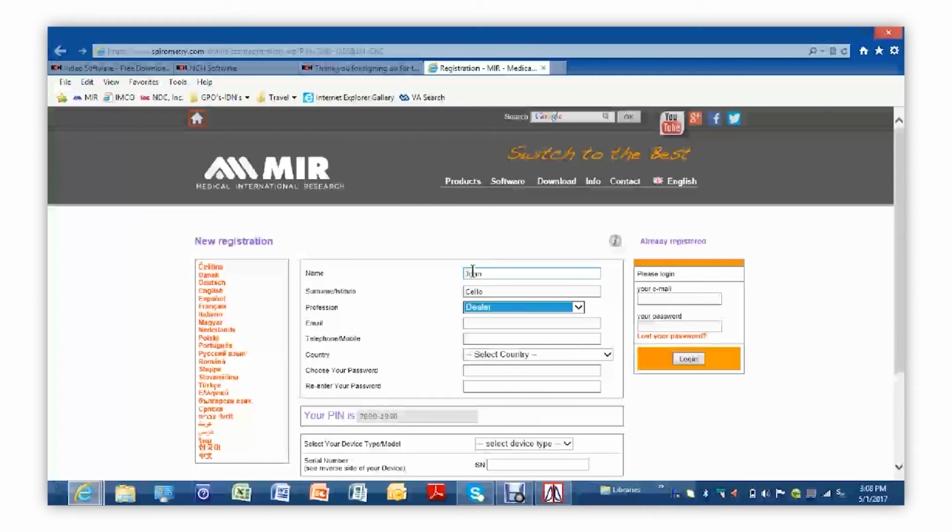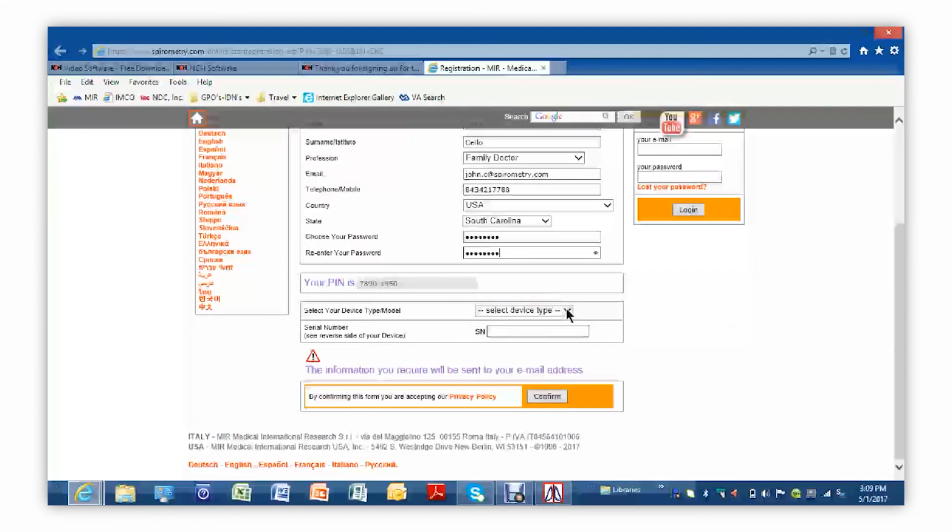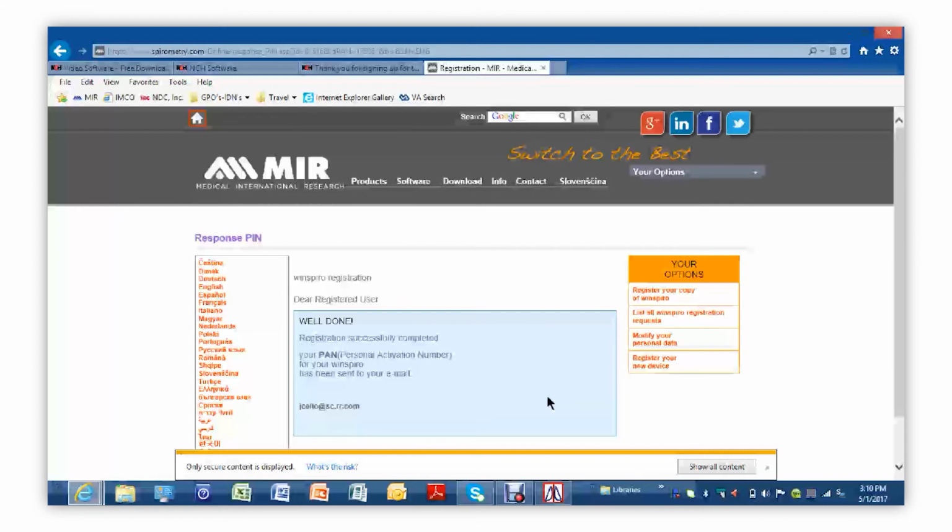WinspiroPRO comes with 5 licenses, so it can be loaded on 5 computers. Additional licenses are available if required. WinspiroPRO also comes with lifetime upgrades at no charge, so you will always be running the latest version of WinspiroPRO. A network version is available upon request.